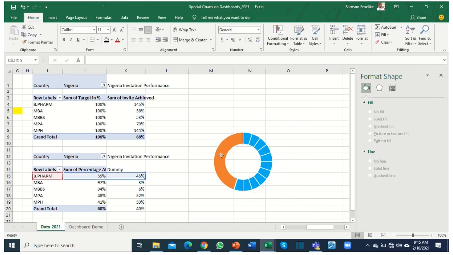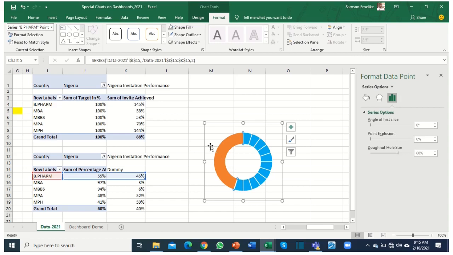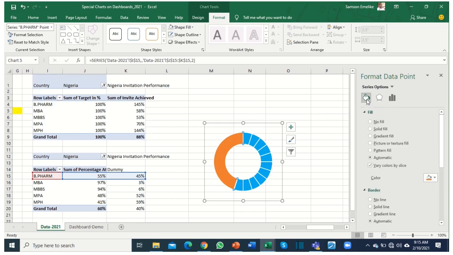Then I need to select this one again. You will notice that I click outside before coming to click here. Sometimes you just need to do that to eliminate errors that may happen when you think you have selected it and you didn't select it. All right, so I have selected this now. I'm going back to this color and I'm going to have a solid fill, but my solid fill is going to be white.